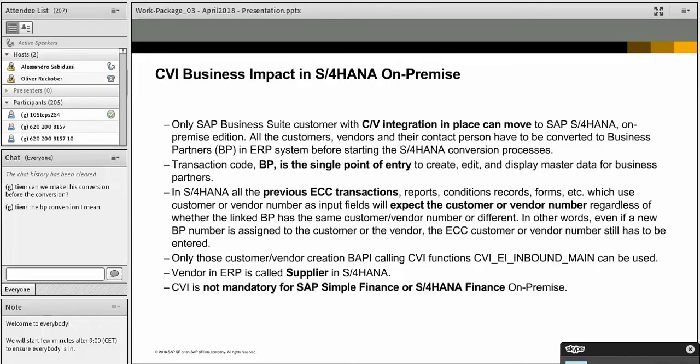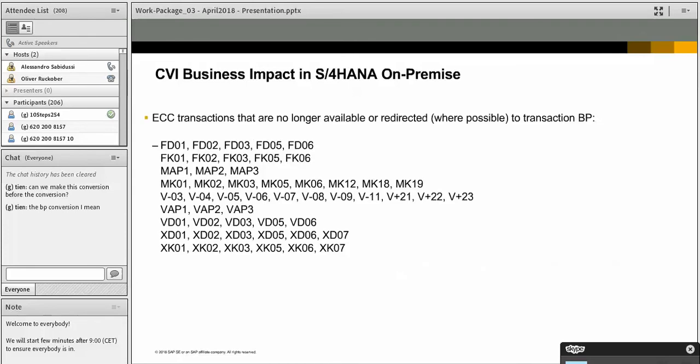The customer vendor integration and the business partner itself was not mandatory previously as part of the so-called SAP Simple Finance or S/4HANA Finance on-premise, and this means that only if you do a conversion to an S/4HANA Enterprise Management or full scope, you will have to do these activities. So including if you have a customer that is already on S/4HANA Finance and wants to go for the full S/4HANA, then in this process or project you will have to manage customer vendor integration as well.